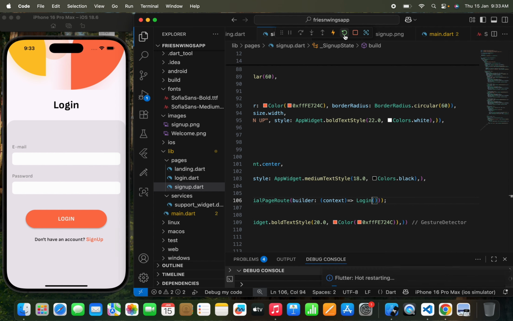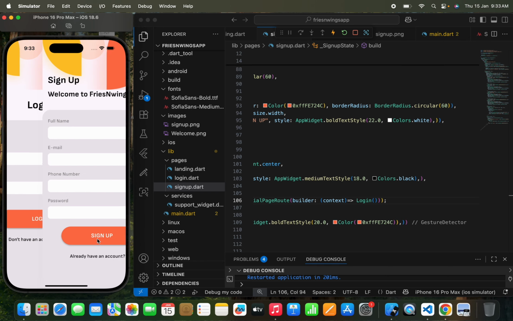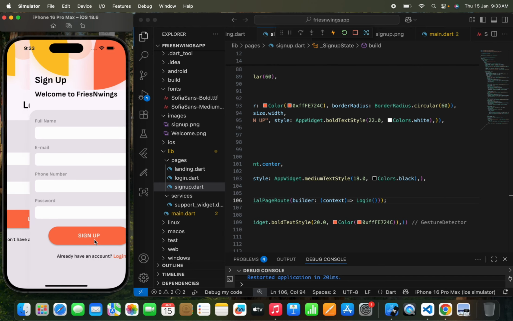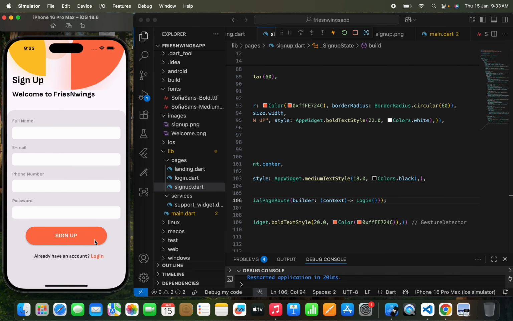So let's hot restart the app and let's see. So this is our login page. You can see that it looks really great. We just need to click this, we land on the sign up page, and this is the login page. I think it looks really great with this design that we have done, right? So this is the login and sign up page that we have designed, right?